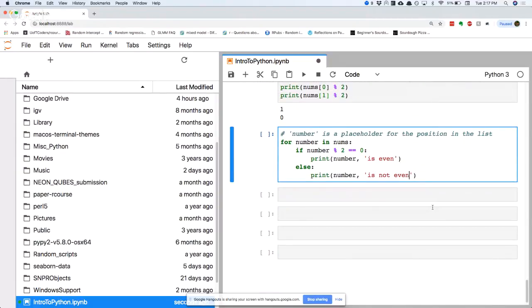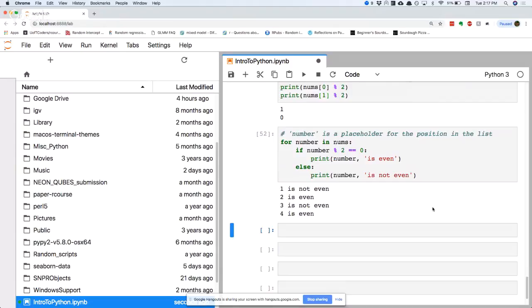So if we run this, we have 4 lines, right? Because it iterated over each element in that list, and then it returned and printed what we told it to print. So 1 is not even, 2 is even, 3 is not even, 4 is even.